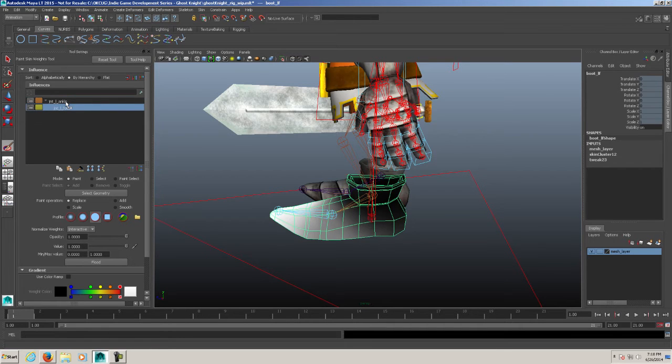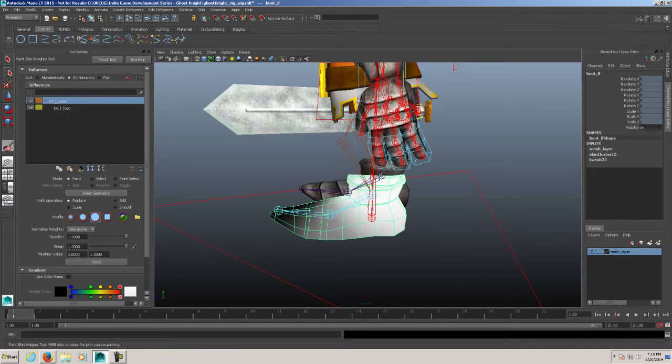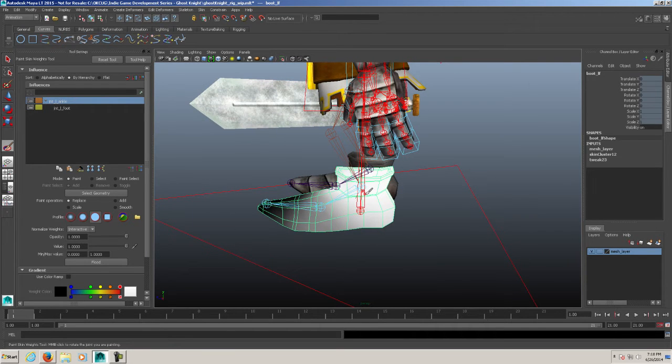If we just use joint 1 and joint 2, well, how do we know what joint 1 and joint 2 is, right? So make sure to stay organized and rename things. Seems basic, but trust me, it'll save you a lot of time.